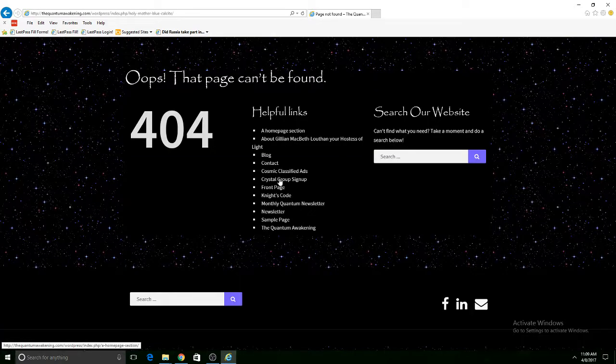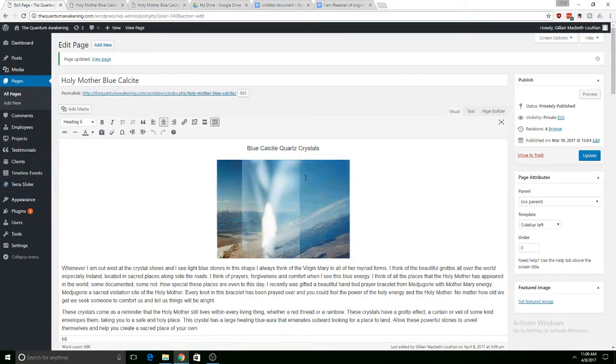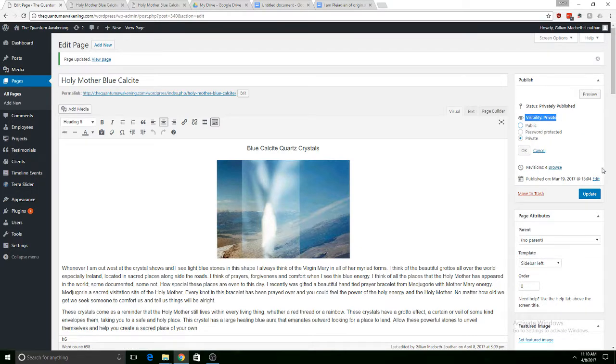Yep, so page can't be found. So that's what I would suggest when you're removing stuff. That way you keep the original content. If you ever need it again, you just go to the page in question, click edit, turn this back to public, and then remember to press update, which I did not.